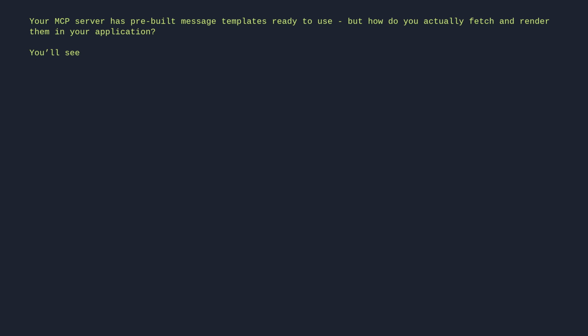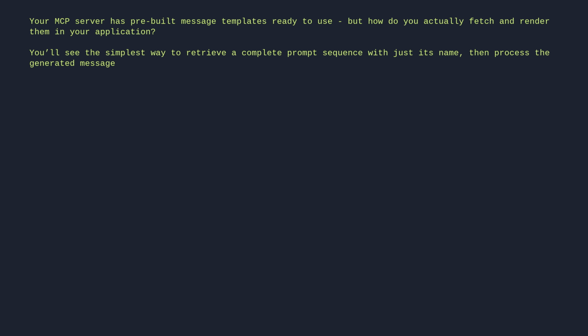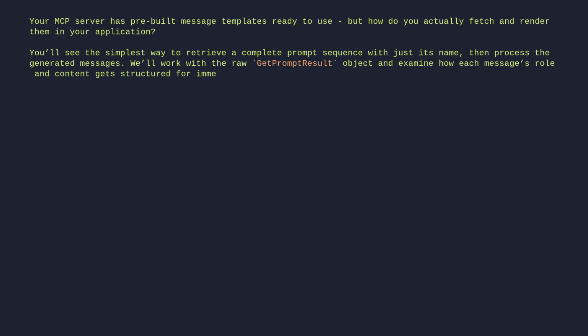Your MCP server has pre-built message templates ready to use, but how do you actually fetch and render them in your application? You'll see the simplest way to retrieve a complete prompt sequence with just its name, then process the generated messages. We'll work with the raw GetPromptResult object and examine how each message's role and content gets structured for immediate use.